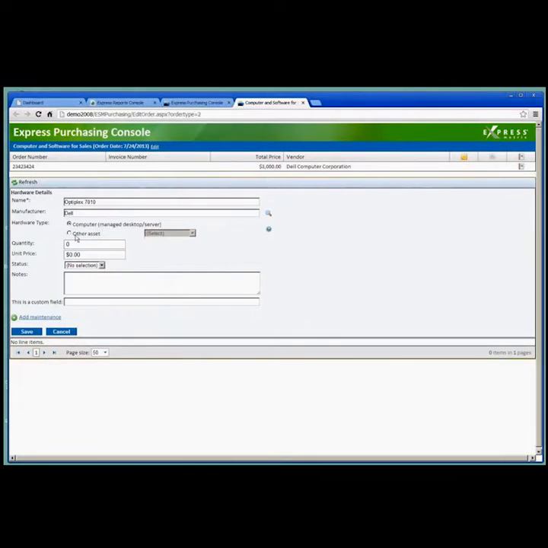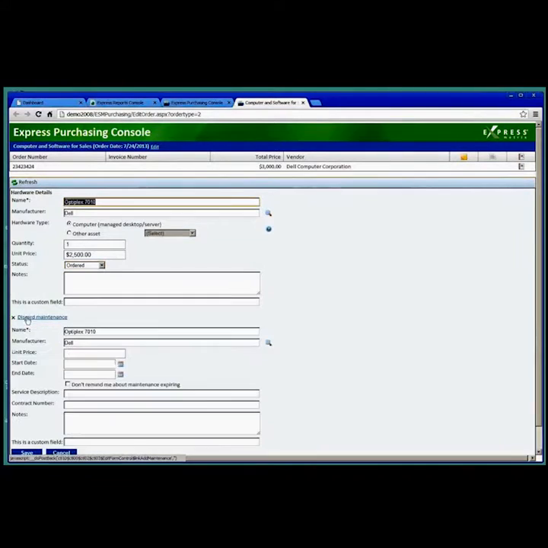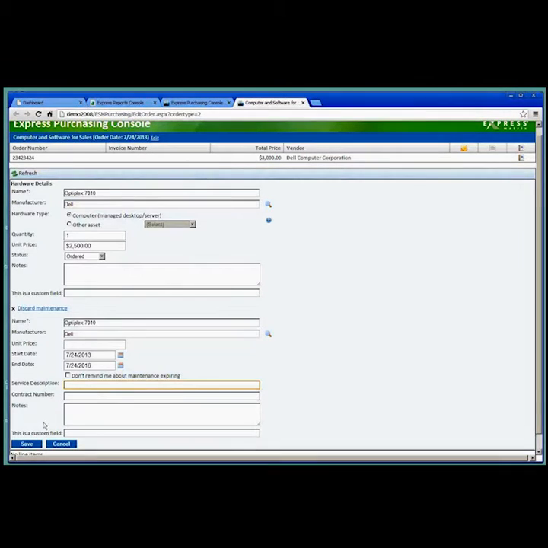So in this case, I'm going to choose computer and quantity of 1, and I'm going to choose a unit price of $2,500, and we're going to say it's ordered. The status is configurable, but I'm going to choose ordered. Notes, I can add custom fields here, and I can save this. However, before I do that, I want to add maintenance. So I want to actually put in the warranty information for Dell in here, and I can either select it or I'm choosing to type it at this time. So I'm putting a 3-year period for the warranty. I can put a service description, contract number, notes, and I can also put custom fields here as well.